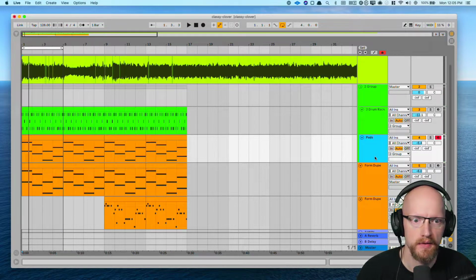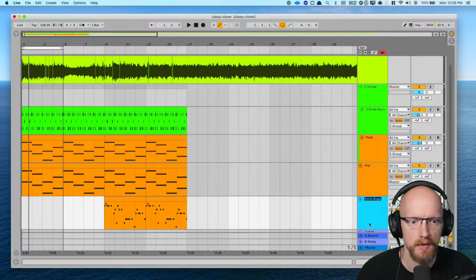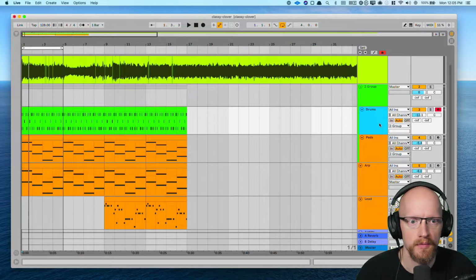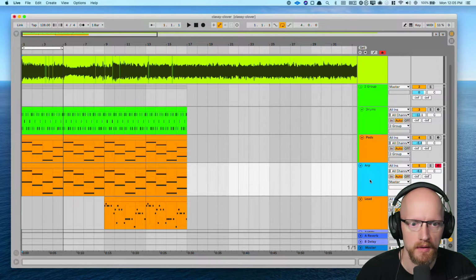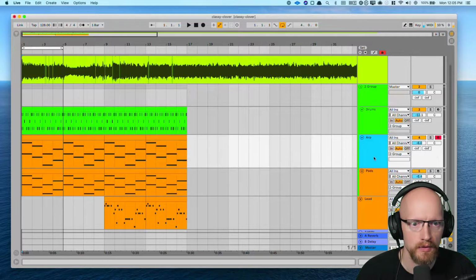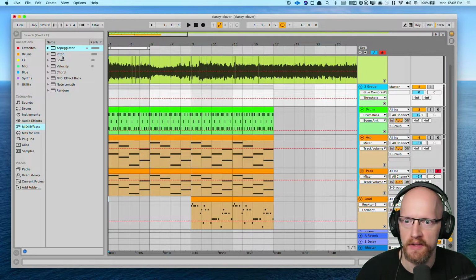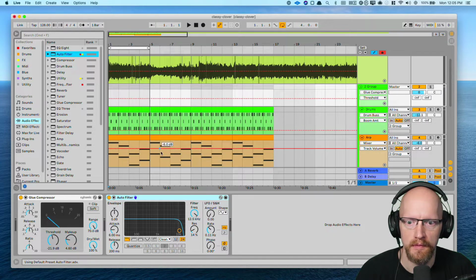We'll call this pads. This is ARP. This is lead. Drums. And then we can bring this into that group. We can do some automation on it, some classic auto filter. And bring that down.